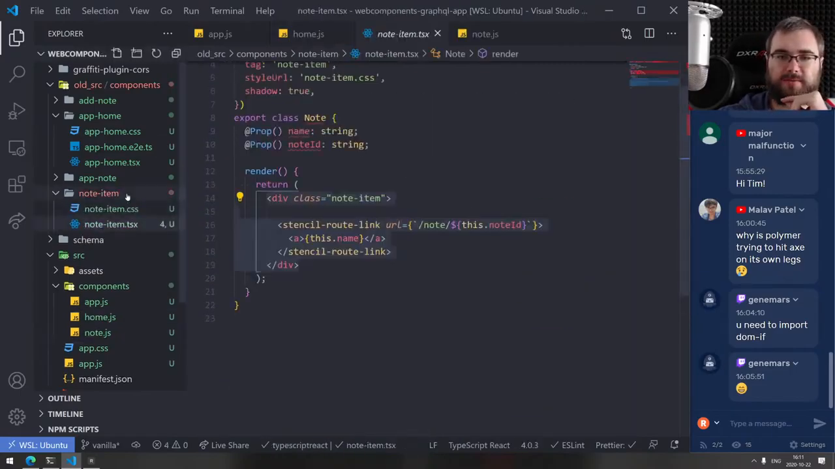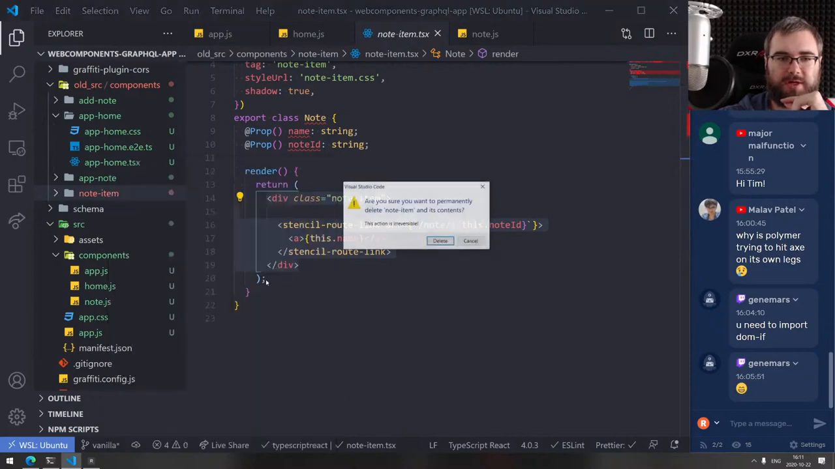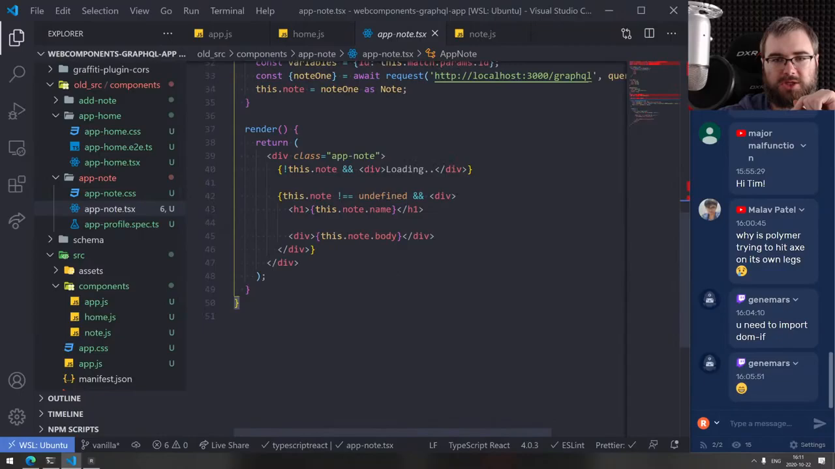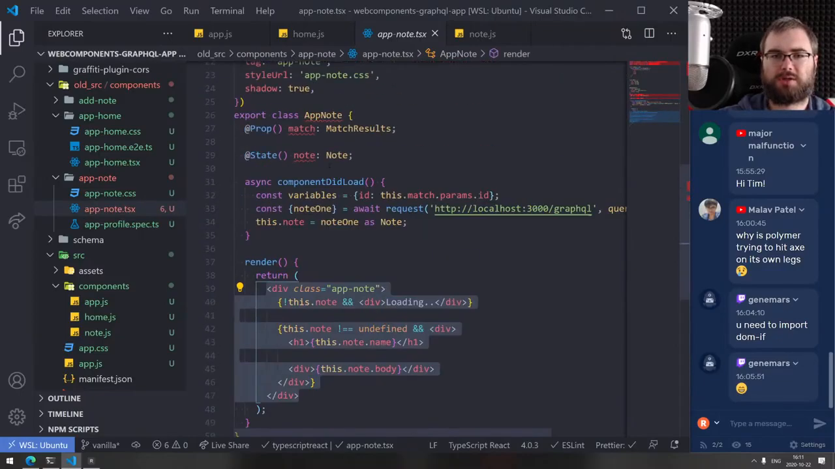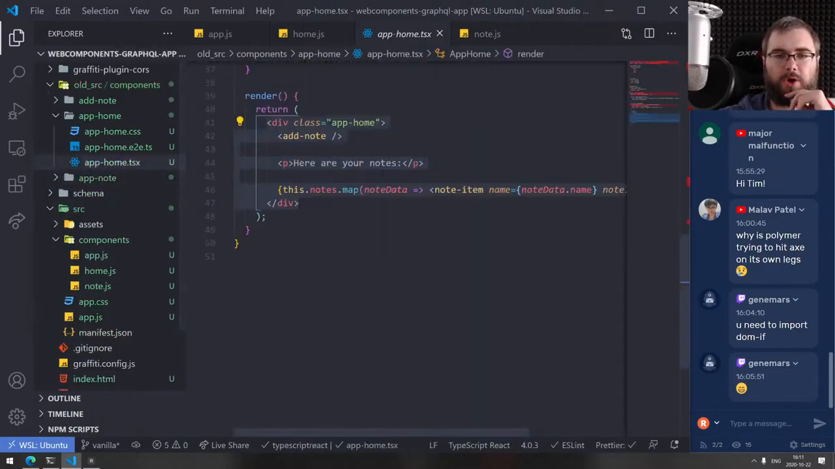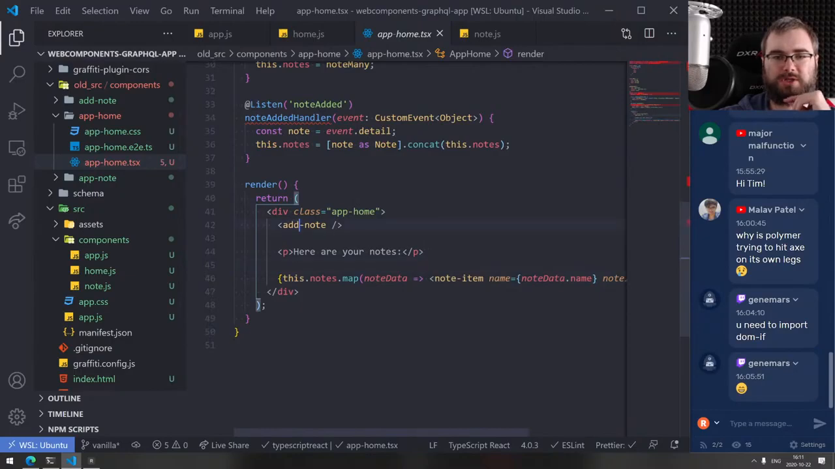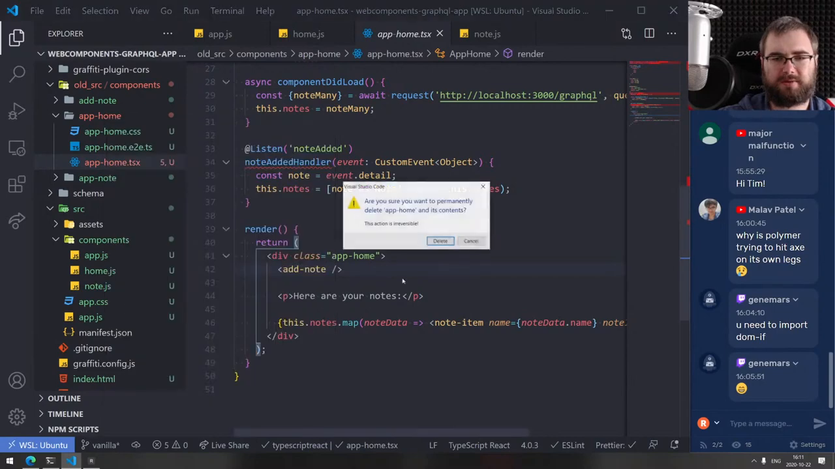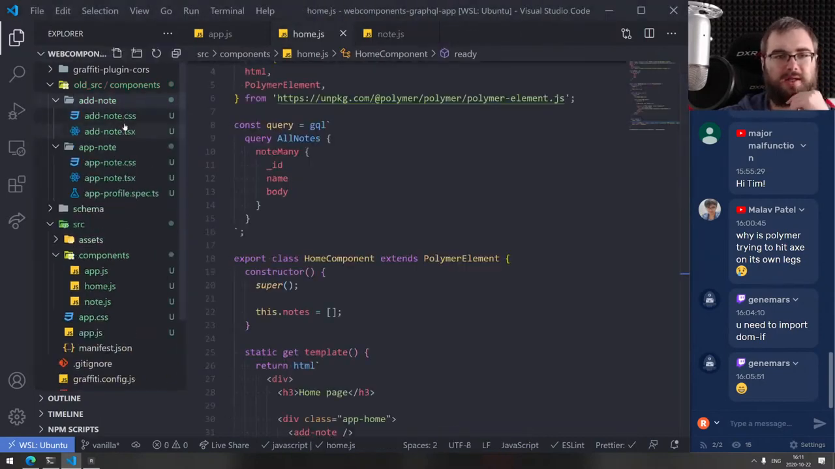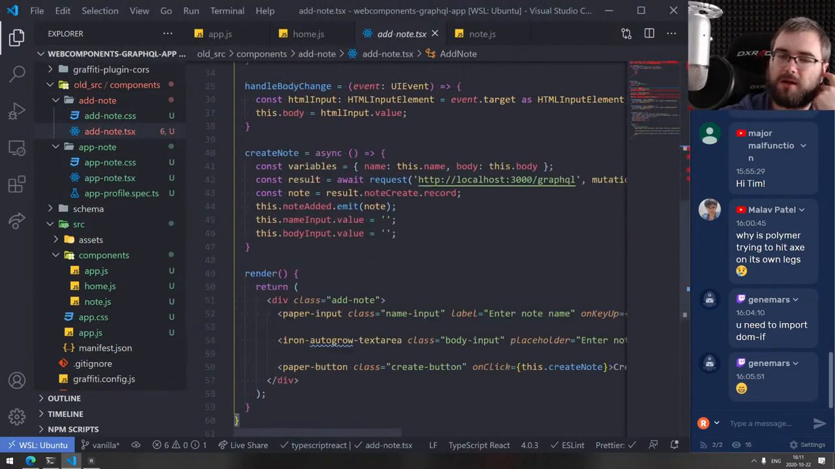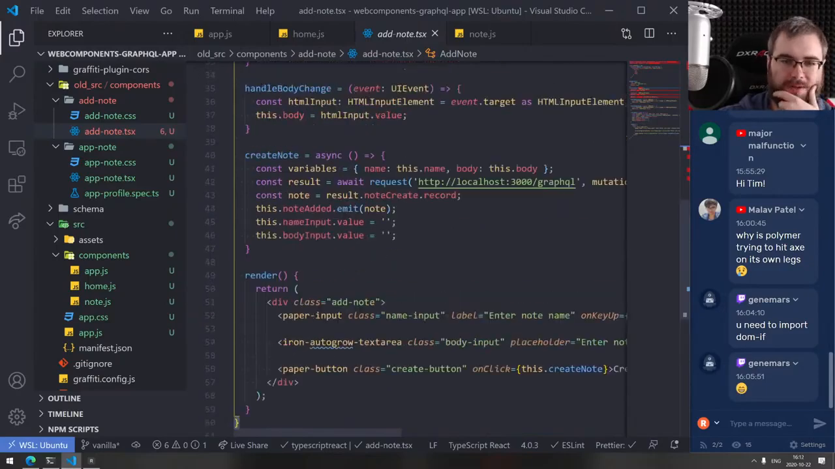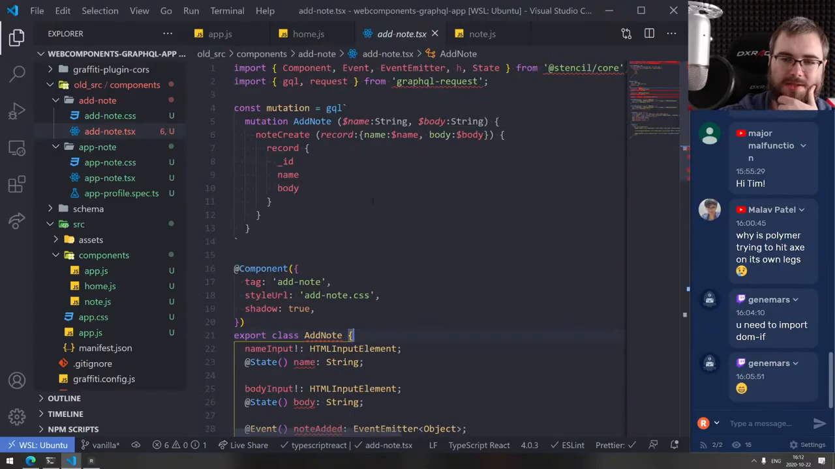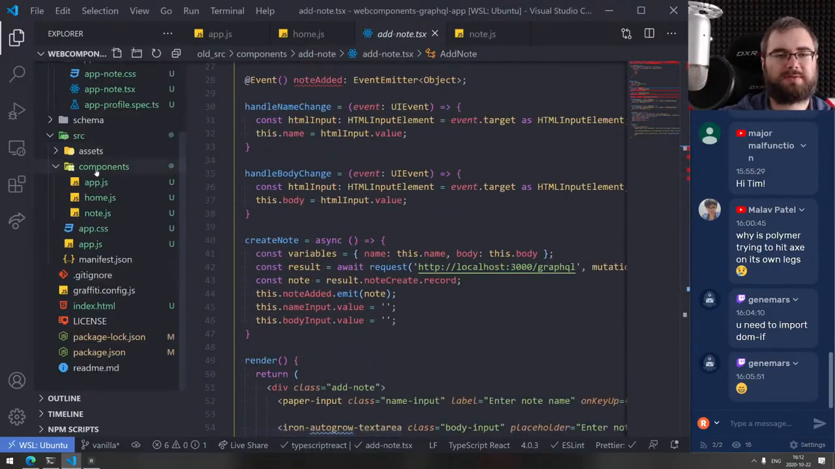Okay, so node item, we don't care about that. We are done basically. Note is our note page, so I'm gonna do that later. That's fine. Home is okay, so we did that. We just need to do the add notes thingy. And then we're basically done, right? And the notes page rendering as well. Okay, so this is the most complex thing. And yeah, this is gonna be a bit tricky to implement. Okay, you know what, it's fine.